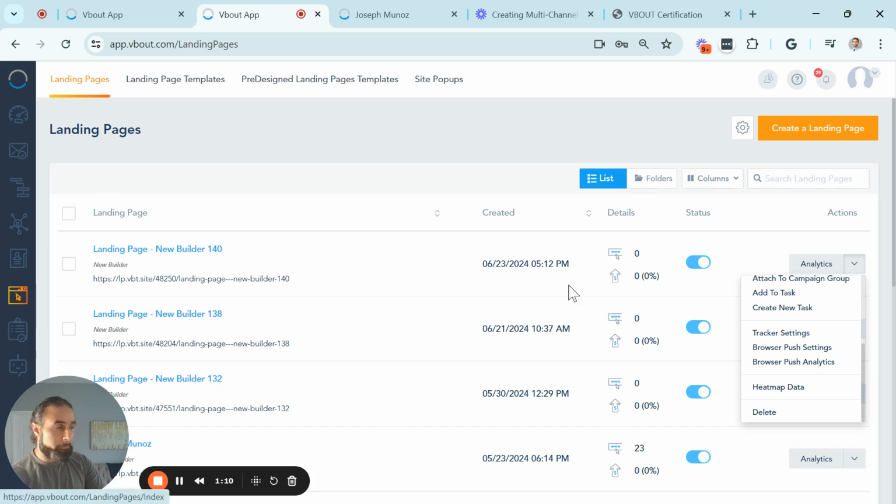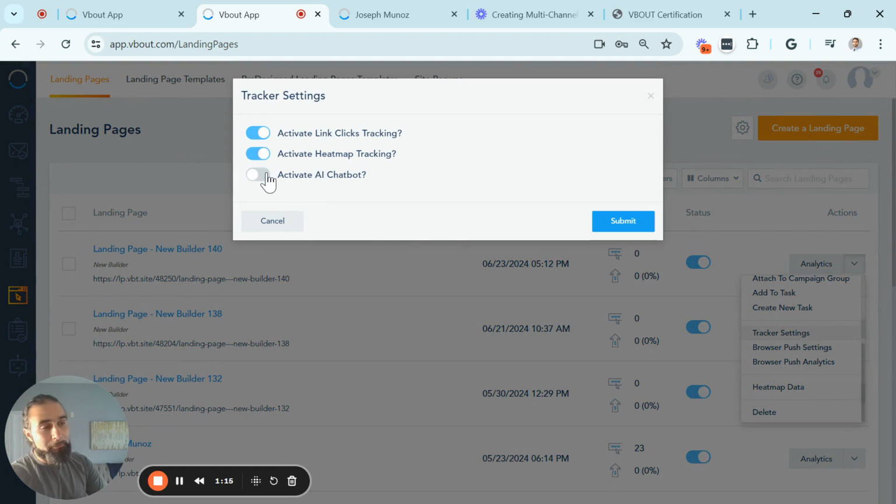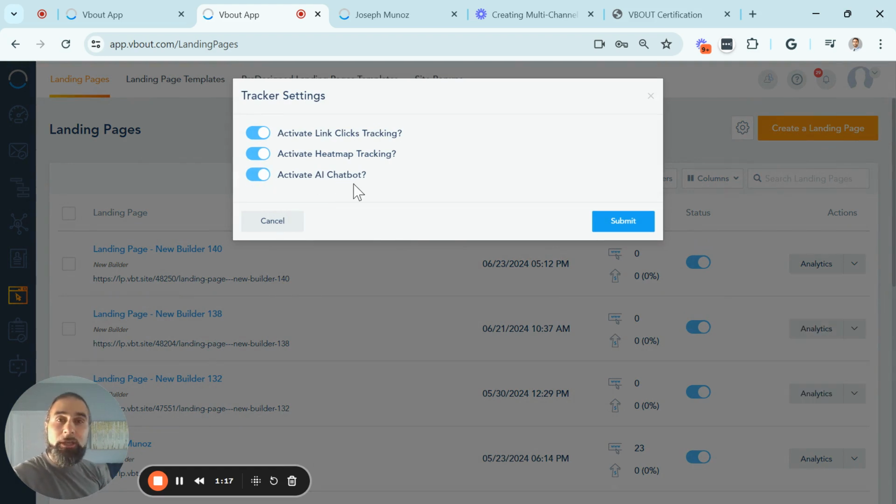So I went to my landing pages. On the right side, there's a drop down. I navigated to my tracker settings, and I'm going to hit the Activate AI Chatbot as well. If these options are already turned on, that's great. You've got nothing to worry about, and it should be taken care of.